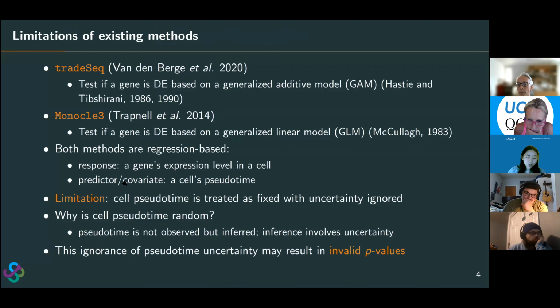The reason we want to develop a new method is that we realized the limitations with these two existing methods. In particular, their main limitation is that both methods treat the cell pseudotime as observed. In other words, they didn't consider the uncertainty that's involved in the pseudotime inference step. As I said in the beginning, pseudotime is not observed, but inferred from the same data. And this inference itself involves uncertainty.